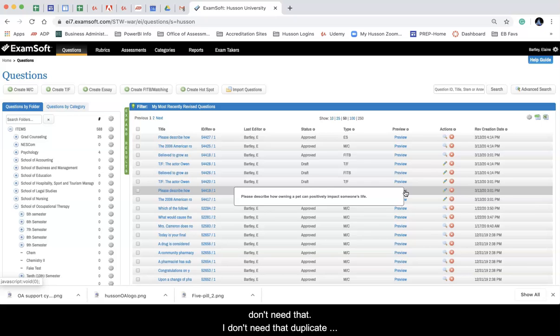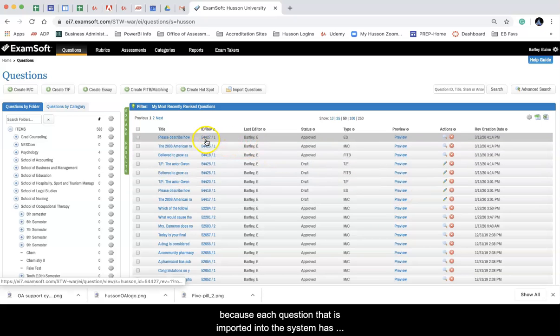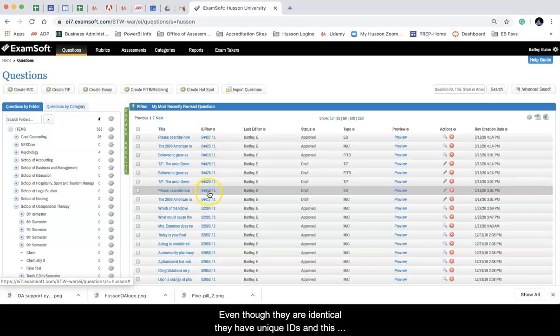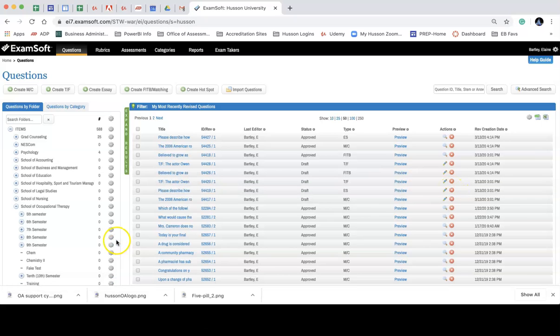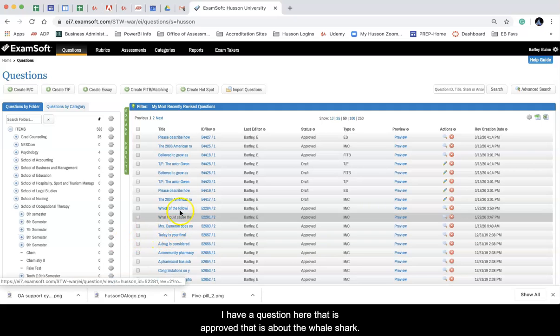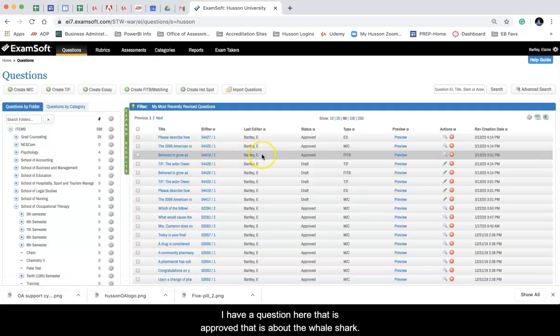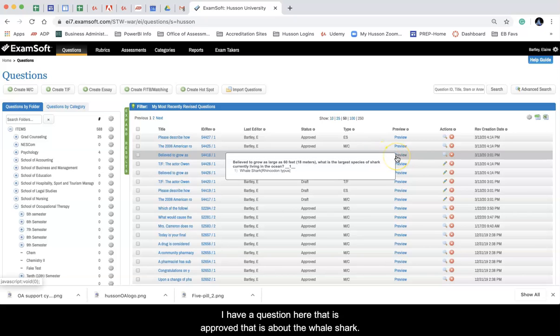I don't need that duplicate because each question that is imported into the system has its own unique ID. Even though they are identical, they have unique IDs, and this separates the data. So this question should actually be eliminated. Let's take a look at another question. I have a question here that is approved that is about the whale shark.